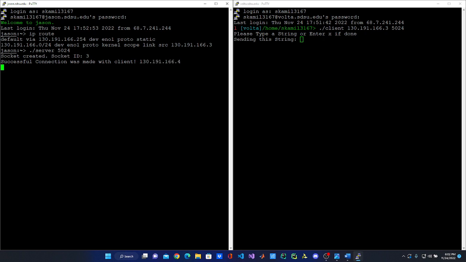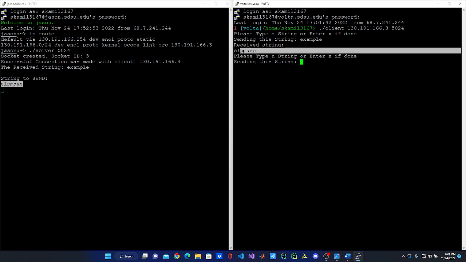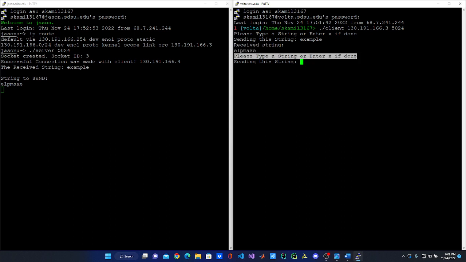So if we go back to Volta, which is the client side, we can see that we were able to send a string. And if we want to exit at any time, we just type in X. So we are going to type in example just to show that it works. So the received string is example. String to send is example reversed. So this is what's going to be sent to the client. And we see that the client was able to receive this one, and since it's an infinite while loop, it's going to ask us for the input again.